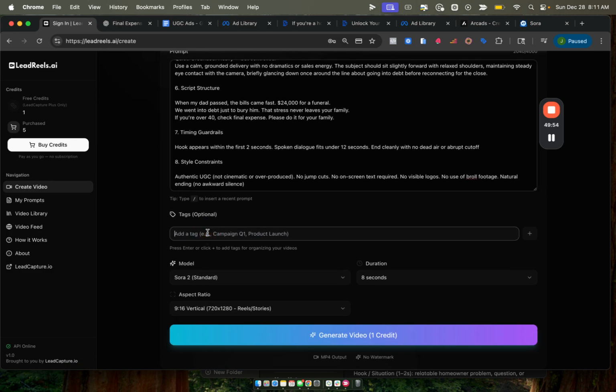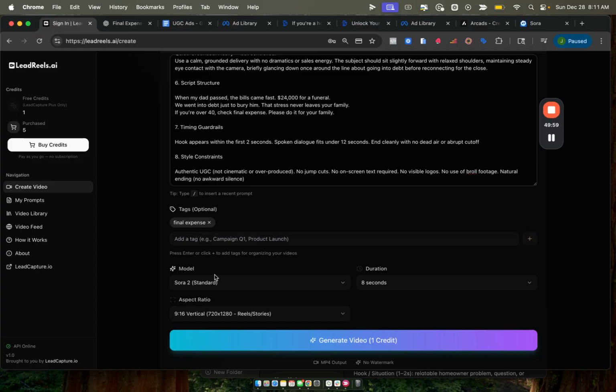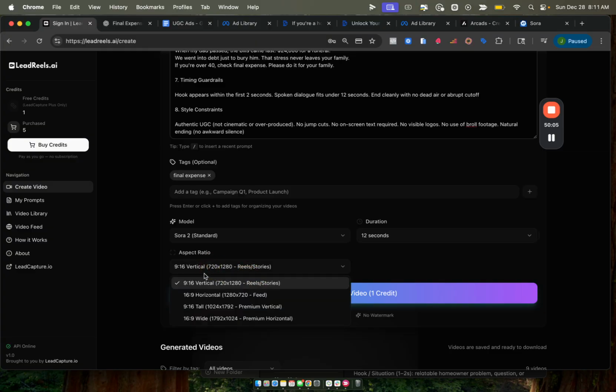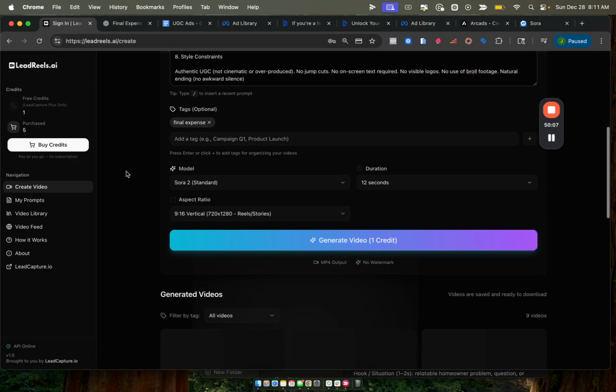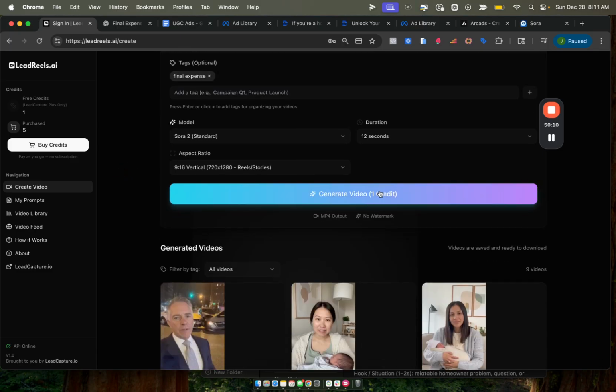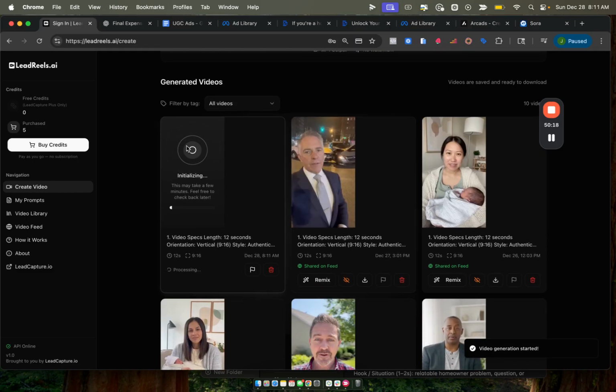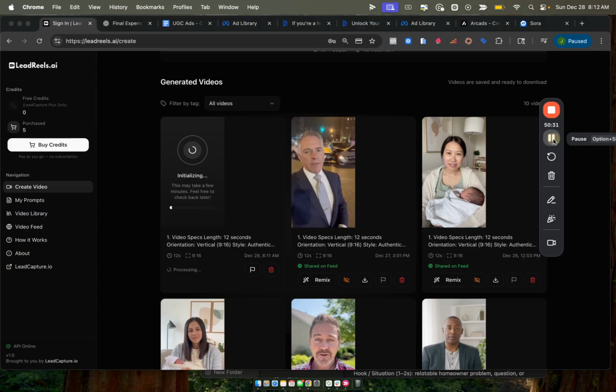And then we're going to tag this. I'll just tag this as final expense. And then model Sora 2 standard, duration 12 seconds, aspect ratio, this will be a vertical video. And then click generate. It's going to cost 1 credit. Let's see what we get. When you click generate, you should see it show up here, and it's going to take a few minutes. So feel free to walk away, go do something else, and then come back, check in a few minutes, and it should be there for you to view. So I'll pause until this is done.